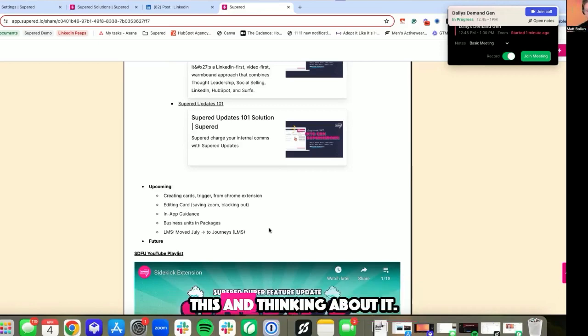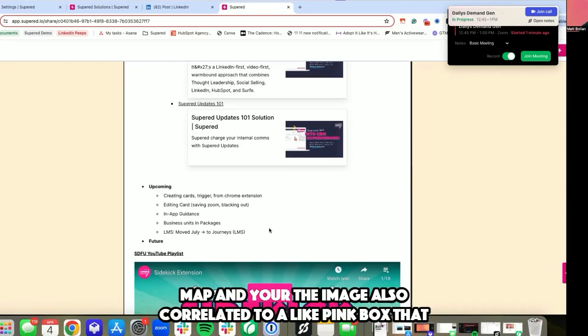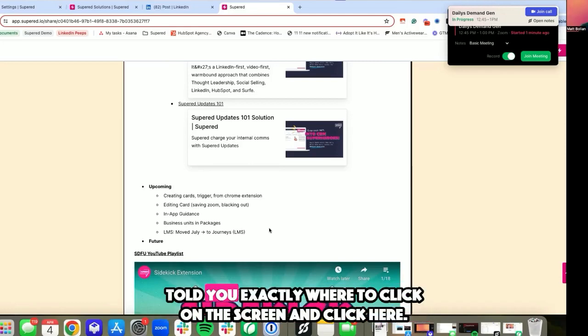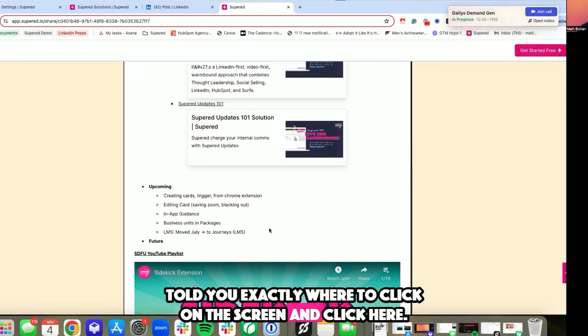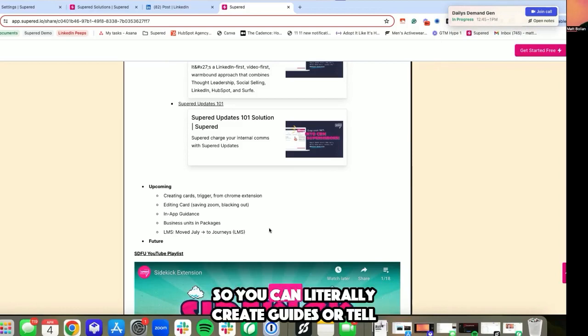And app guidance. We are tackling this and thinking about it. What is this? You think you made a map, but the map's an image. What if your map and the image also correlated to a pink box that told you exactly where to click on the screen? Click here. That is in-app guidance. So you can literally create guides telling you where you should click.